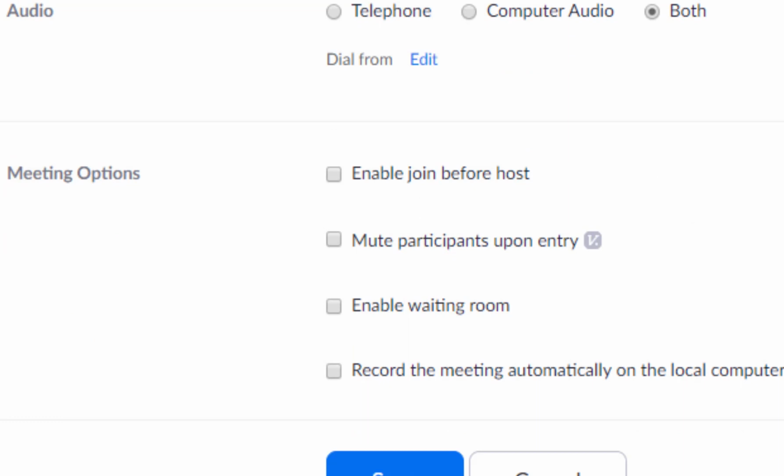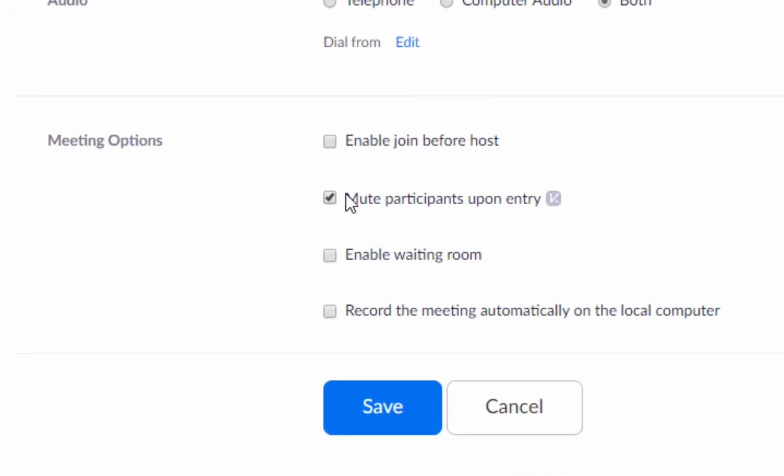I usually just leave the audio option available for both telephone or computer audio. Now, a few other things in here that you may want to choose on. This one is an important one. You want to mute the participants upon entry. So when they first join your lesson, they will be muted. This will save you the hassle of having to manually mute them and listening to their background music when they initially join. It will automatically be off.